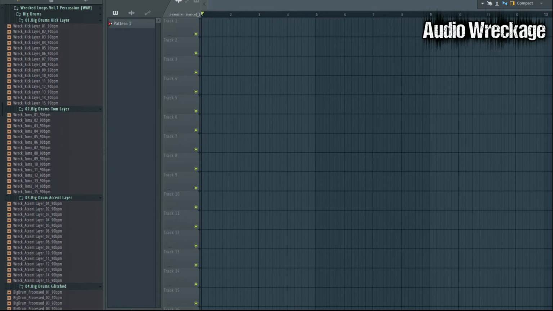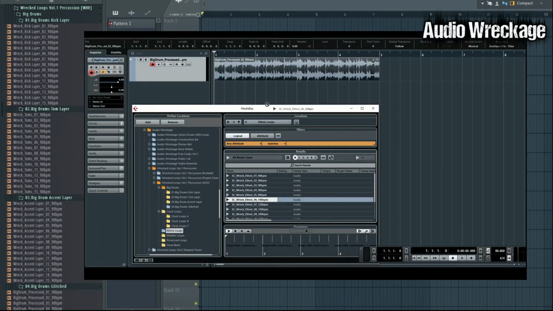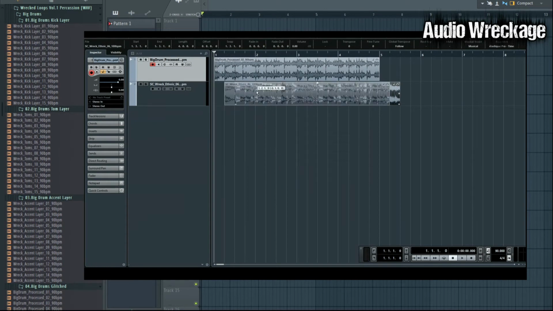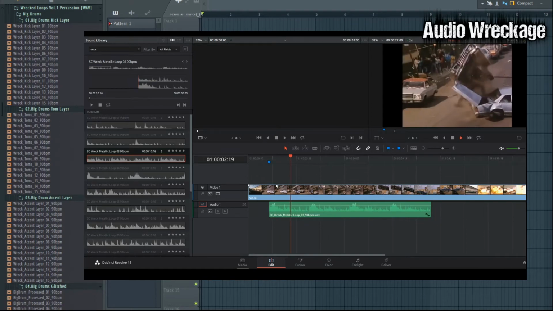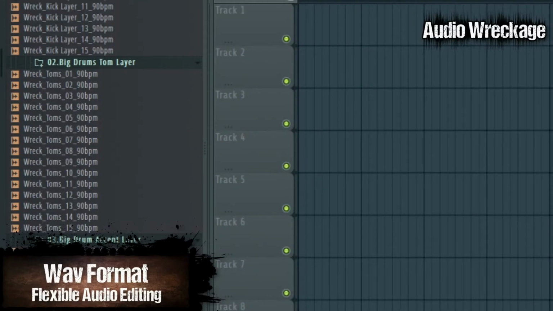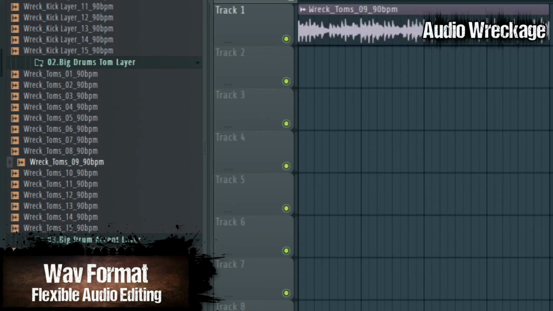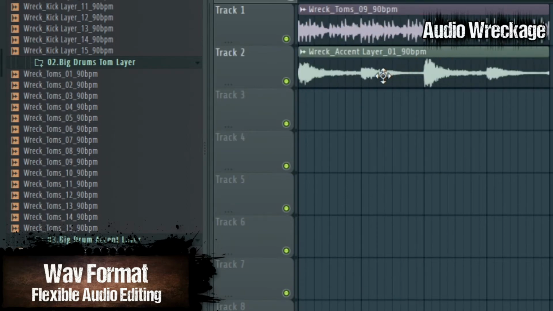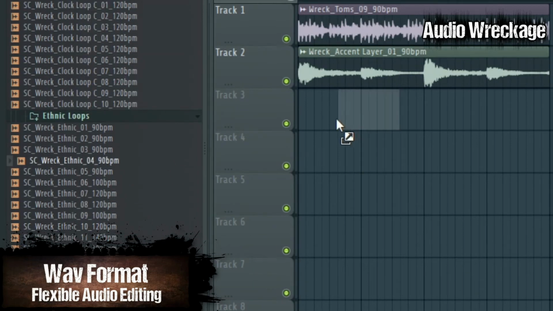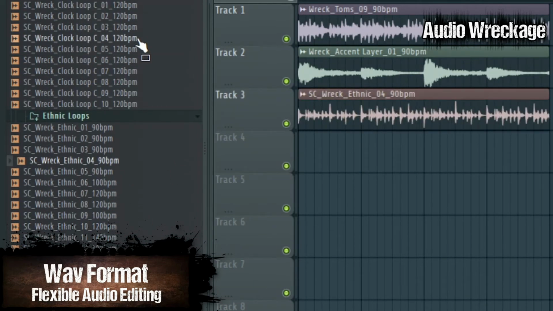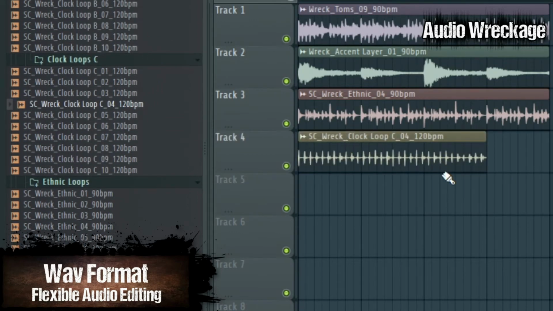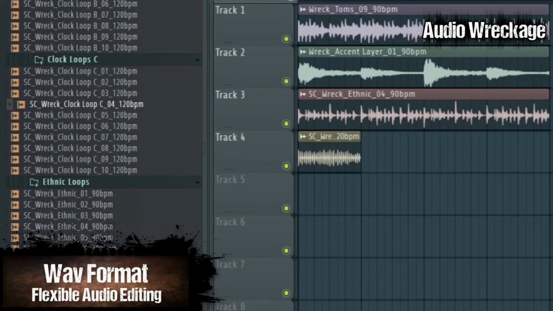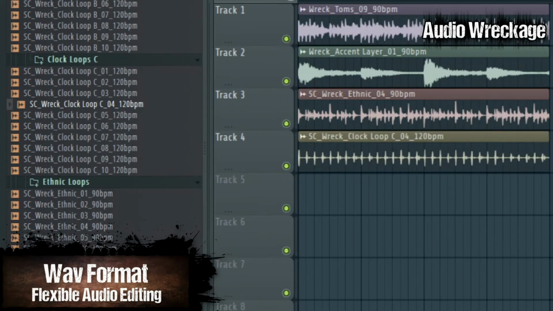Okay, so in this example, I'm working in FL Studio, but of course this will work in any audio workstation, or if you're a filmmaker or video editor, this will definitely work in your video editing software. Just drag the audio files onto your timeline. So let's give it a try. We'll start with maybe a tom loop. We'll add an accent loop to that. How about an ethnic loop? And maybe lastly, we'll finish it off with a clock loop. And this one's in a different time, so I'm going to stretch this one out to fit with the timeline. And we'll see what that gets us.